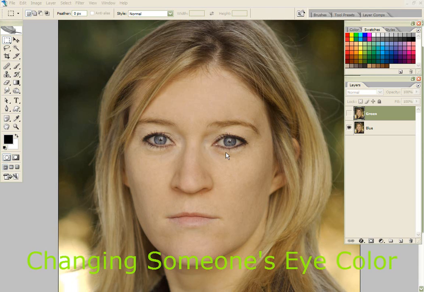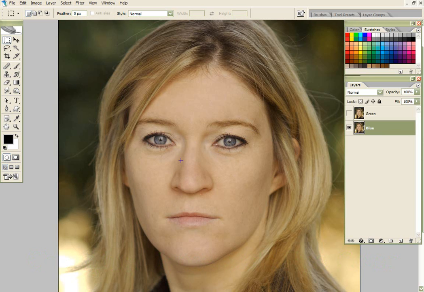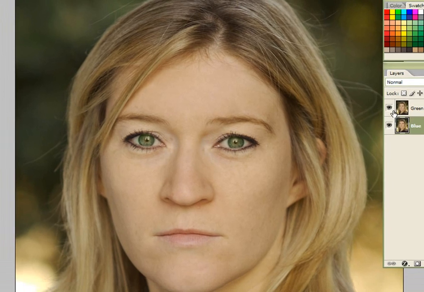This time I'm going to be showing you how to change someone's eye color. So I have a preview, and what it looks like is you have someone with blue eyes, or gray, I'm not quite sure. And what I'm going to do is switch their eye color to green, like you can see right here. So it's fairly simple.